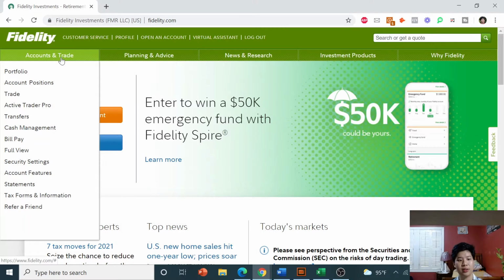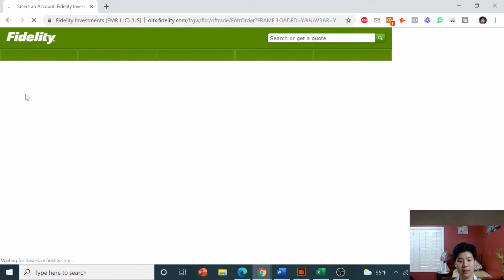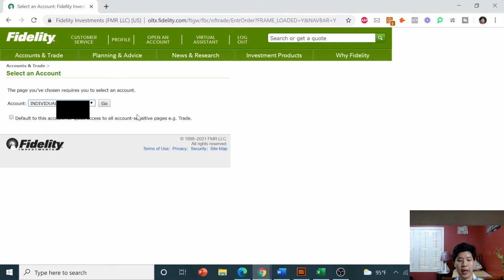So what you're going to do is hover at the top here under accounts and trade, and you're going to click on trade. I'll let it load. It's going to take you to this page here. You have the option of choosing which account you'd like to do the trade in. If you only have one, then you only have one. I have two, but you can choose between which ones you want, and you'll click go.